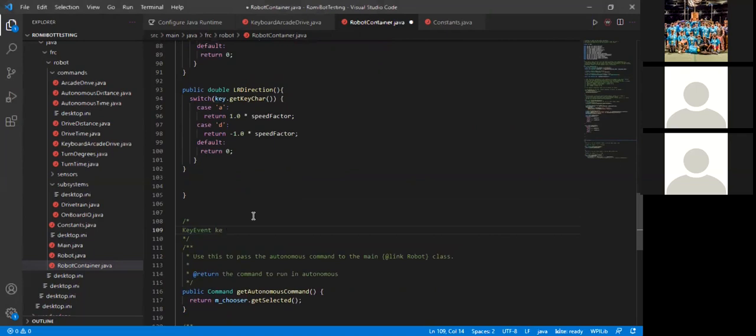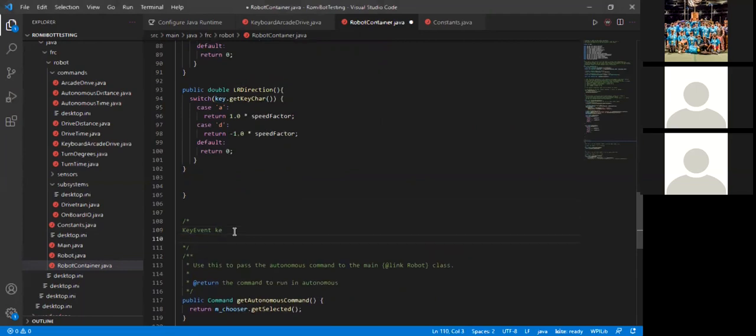Let me just connect my computer. So that is basically where it's gonna get the input. And then what we would do is key dot get key char, and that should return a char. You get it? Yeah. Is it okay? Then now I just need to check if it's right or wrong.